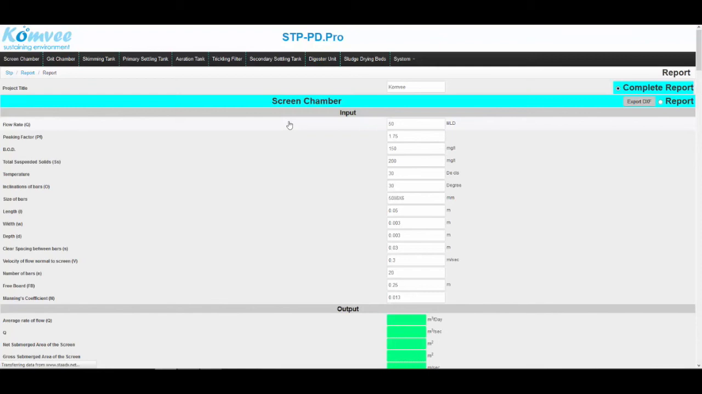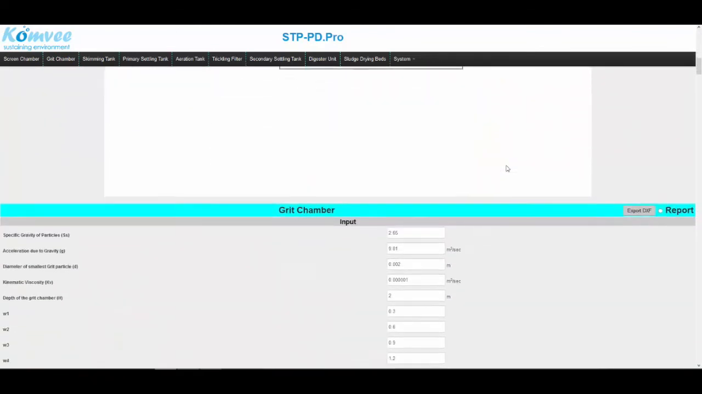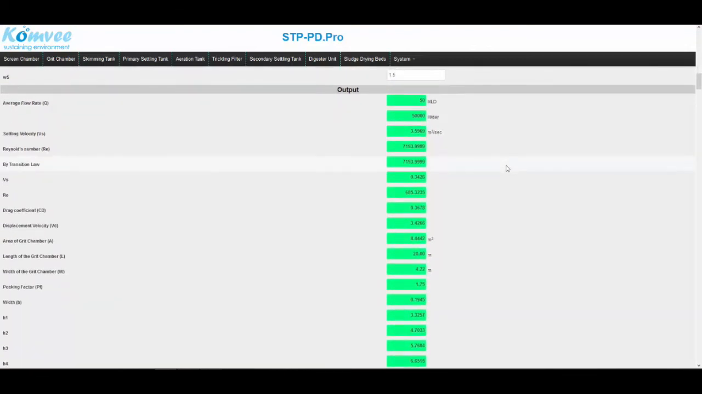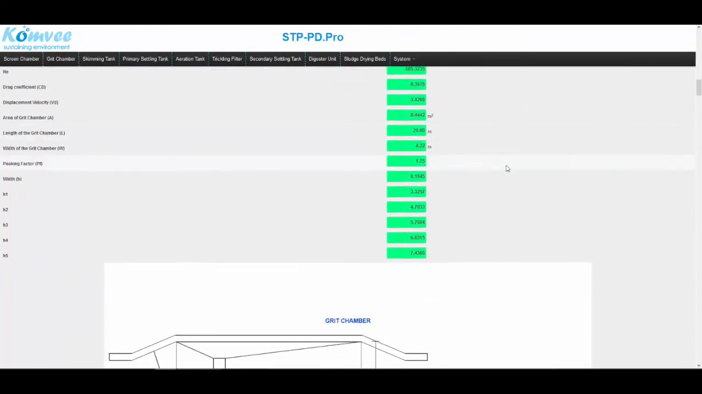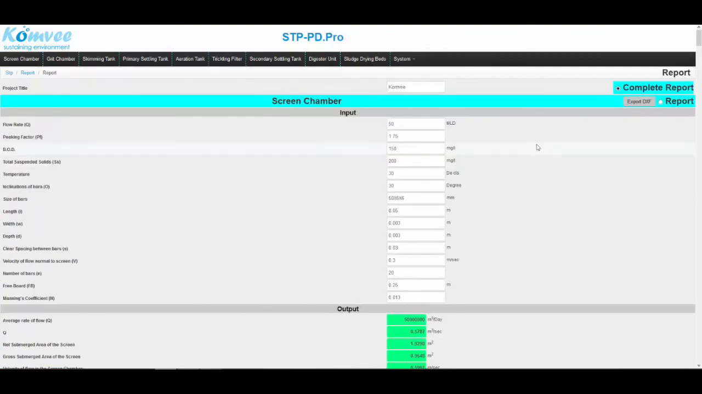Now we can see that the output for the complete system has been generated, right from the screen chamber module all the way up till the sludge drying beds. We can slowly scroll down through all the modules and examine our outputs. Now that our output has been generated, we can decide what options to select. If we want to edit any particular information in the input feeds, we can do so and accordingly save the changes later. In order to save the changes, we shall scroll right down to the bottom of the document.